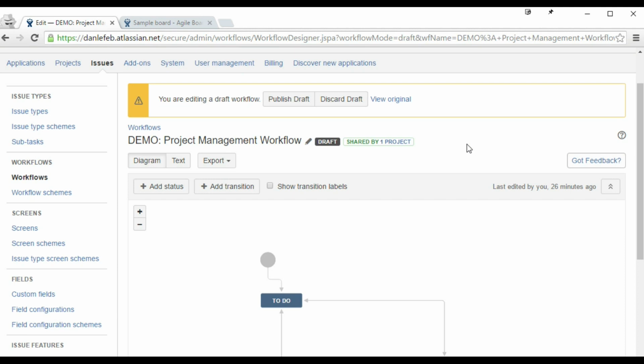That's very important to understand, because if your end users are working right now and they're trying to drag something from to-do to in progress, and you're currently editing that transition, you can really start to mess that up as you're making adjustments. So you're always going to be editing a draft workflow, and then you publish that draft to make it live.